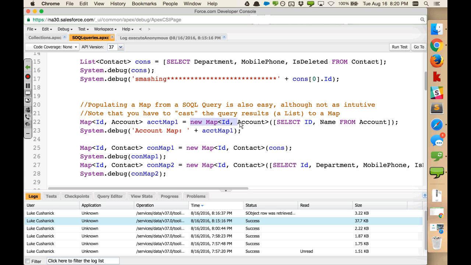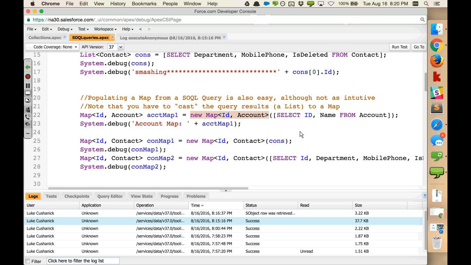And I go through my typical sequence here of saying it's a new map and repeating the data types. And then in parentheses and in a pair of square brackets, I put my query. And essentially what we're doing, although it's a little unclear just from the syntax, is using a technique called casting. And casting is a technique in programming languages of converting one data type to another. In this case, we are casting the list that is returned by the SOQL query directly into a map.